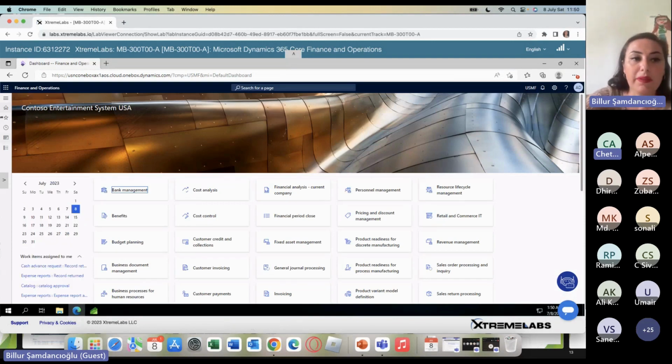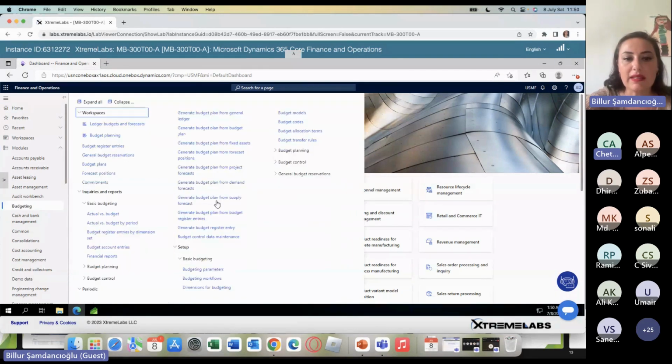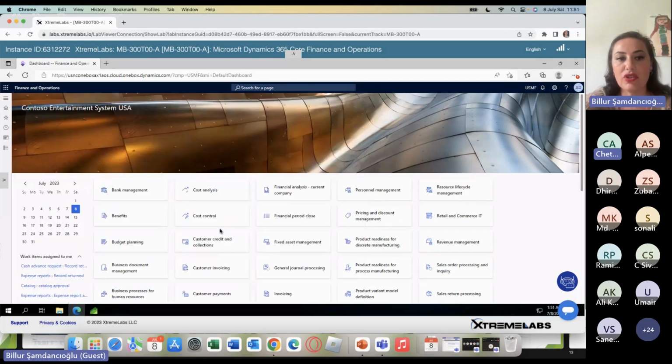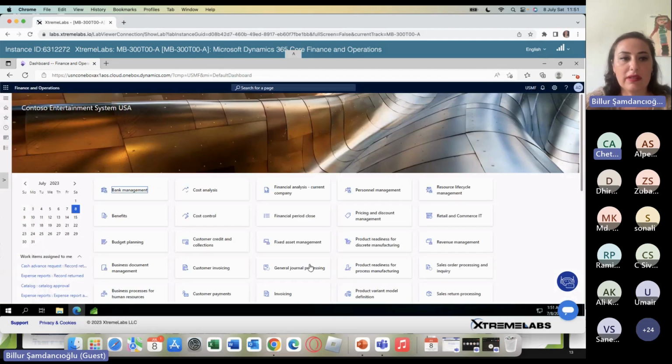And then when our budget plans are fine and finalized, what we do from the budgeting module is send all these budget plans to budget register entries. Actually, even when we are doing the budget plans or basic budgeting, all transactions will in the end be seen in the budget register entries. So when you go with generate budget register entry, you select the budgeting planning process, the document number, scenario, budget code, budget models, and then all data will be directly copied to the general budget entries.